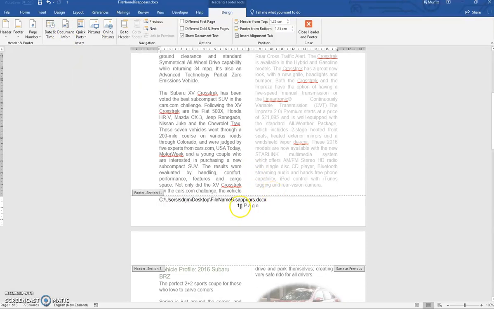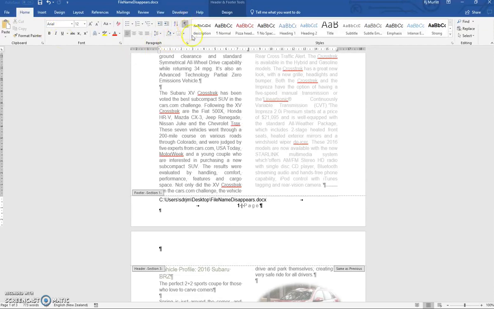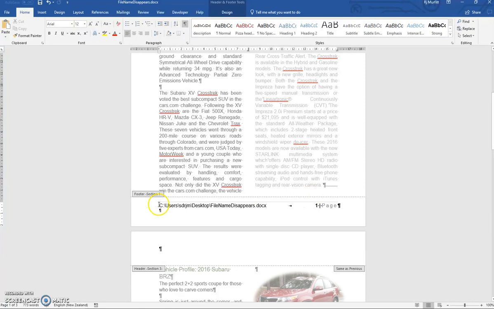Then you'll notice that your page number drops down. So we just need to put on home, show, hide. And it's because there's two tabs, and because of your file path, we only need one tab now. So delete one of the tabs and then adjust your font size. Then tab your page across now.